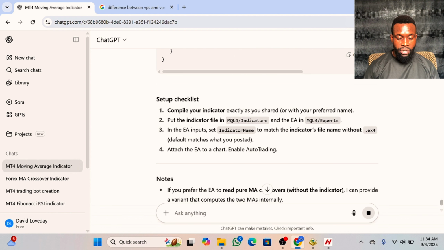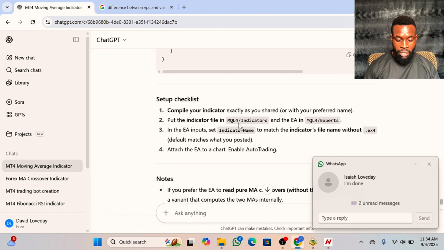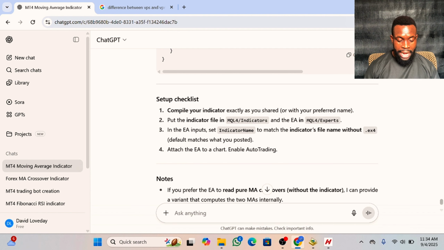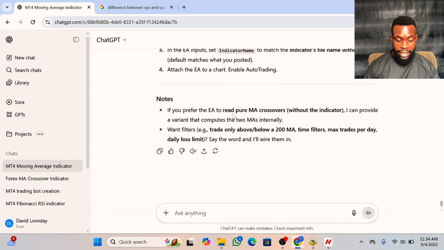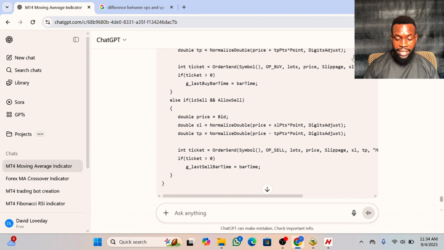So here, compile your indicator exactly as you shared, your preferred name. Put the indicator file in that. Put everything that you want in the EA. Put indicator name, all that. If you prefer EA, ready, pure, crossover, all that, whatever you want, read it. Trade only above or below that. Can filter your time, the maximum trades per day, maximum daily lot if you want to add all that. But for now, let's just quickly compile this trading robot.